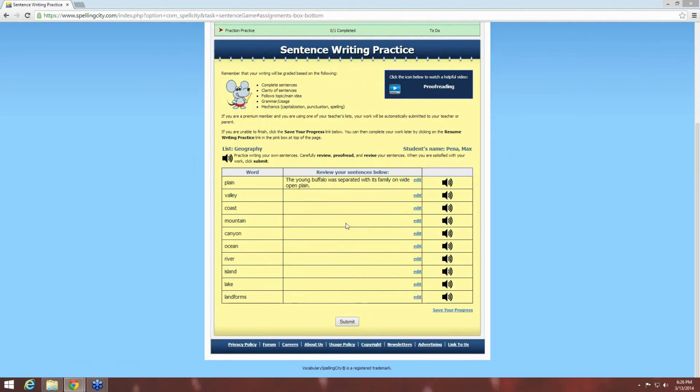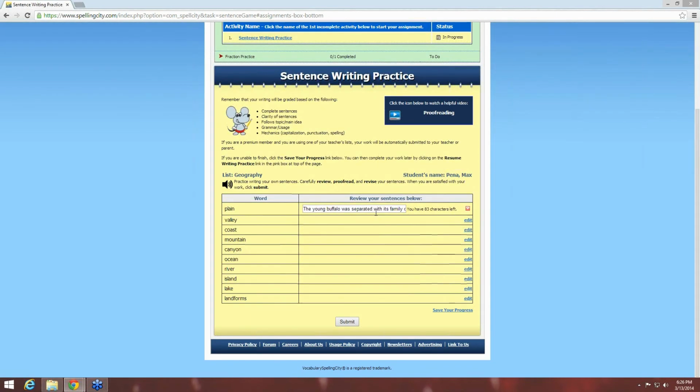And now the next page that the student is brought to gives them an opportunity to edit. Now I really like it, and if you're not familiar with this feature over here, check this out. They can hear the sentence read back to them exactly as they wrote it. The young buffalo was separated with its family on wide open plain. And, you know, that sounds all kinds of awkward. So they come in here and they can hear their mistakes. I think that's so much more powerful than having to read their own mistakes. It is very difficult to get students to edit their own work, and having them be able to hear it will absolutely enhance the likeliness that they'll catch their mistakes.